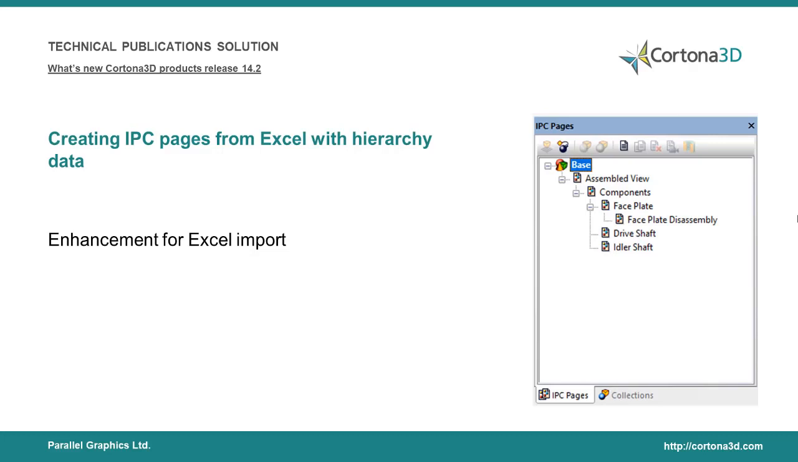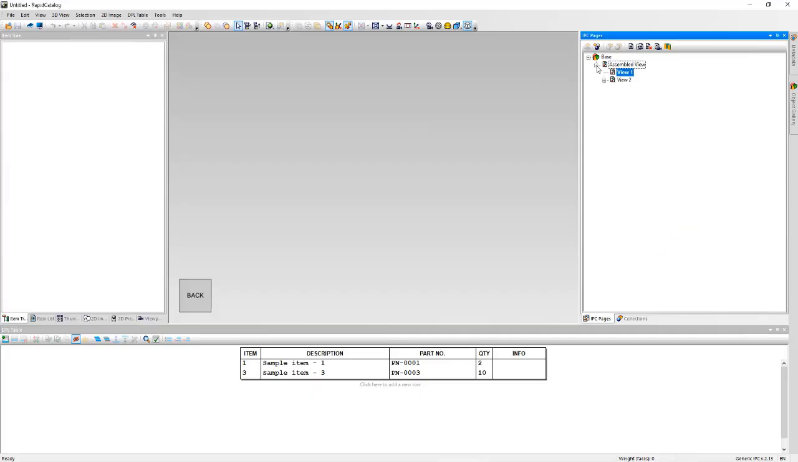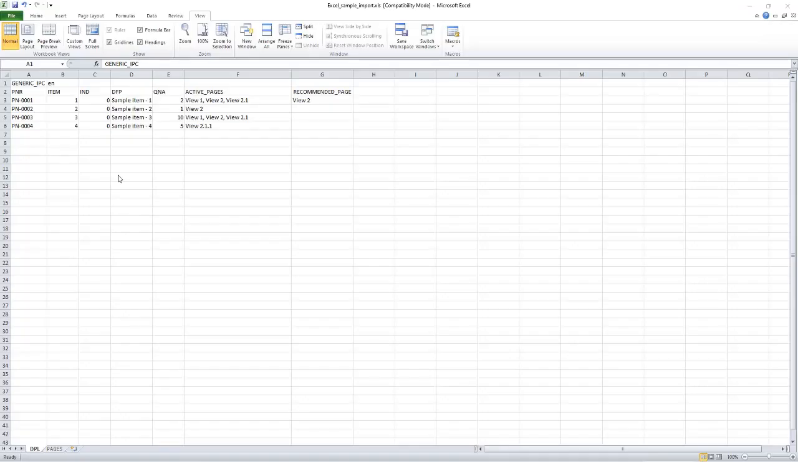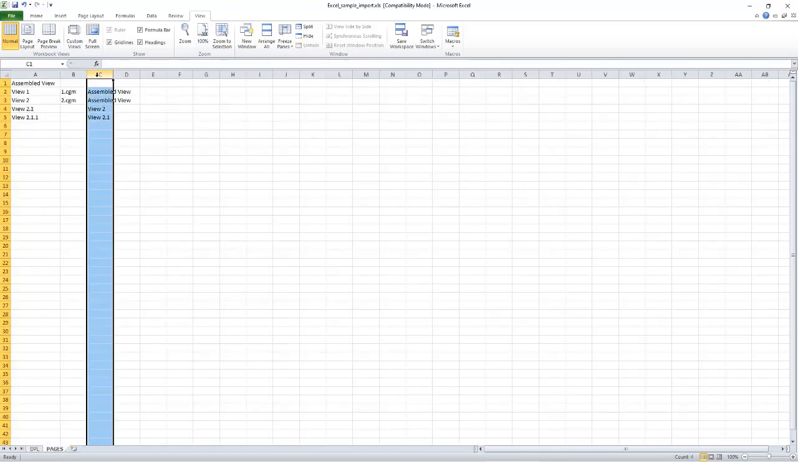Several versions ago, we also added possibility to link 3D items with DPL rows imported from Excel by a common identifier such as part number. In this release, we added quite useful feature so that the user can define hierarchy of IPC pages rather than generating flat list of IPC pages. Hierarchy should be defined on the worksheet called Pages in the third column.